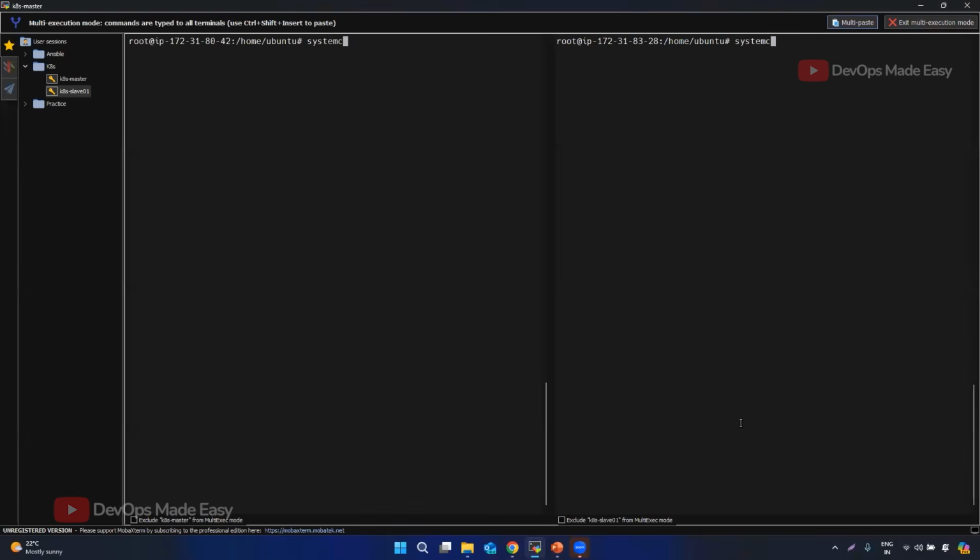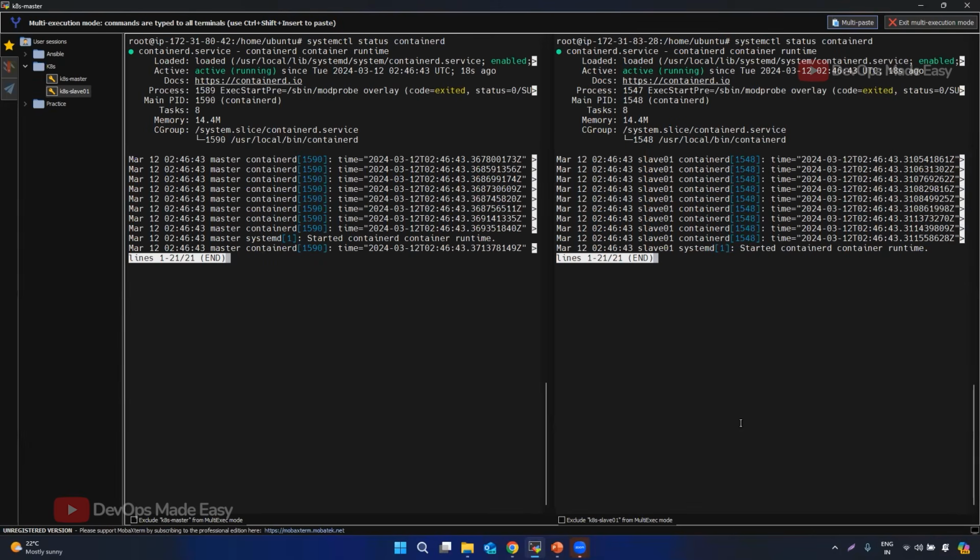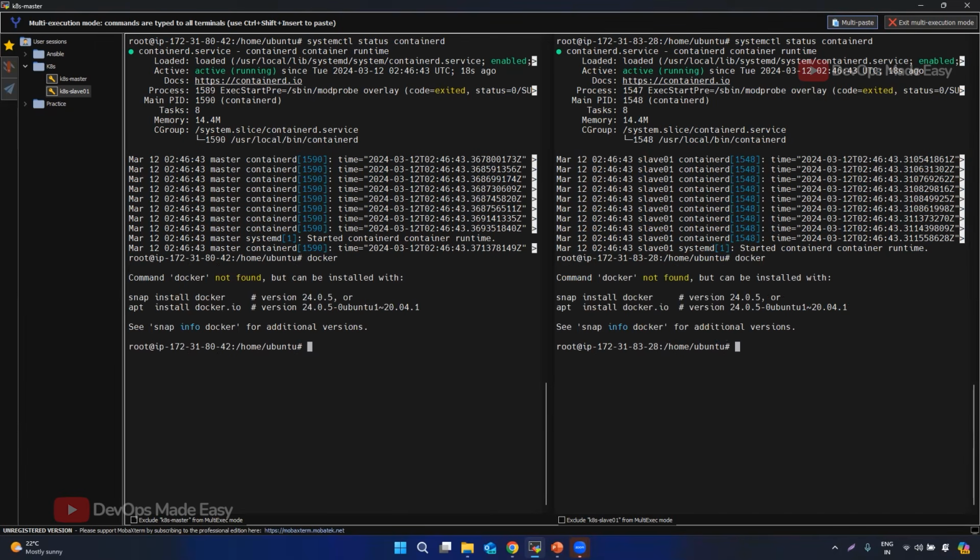Again, I need to use the same command, systemctl status Containerd. It is just like you run systemctl status docker, it is now Containerd. Remember, we don't have any Docker installed. So if I try to type Docker, it will simply throw an error. So we just installed a container runtime.